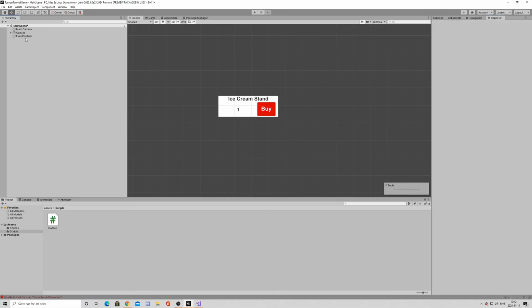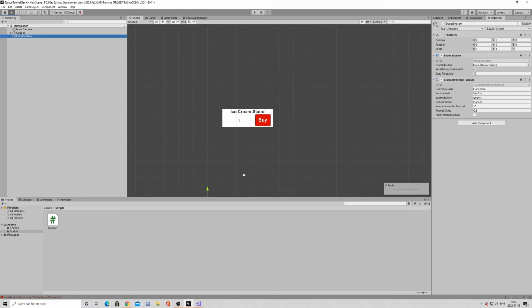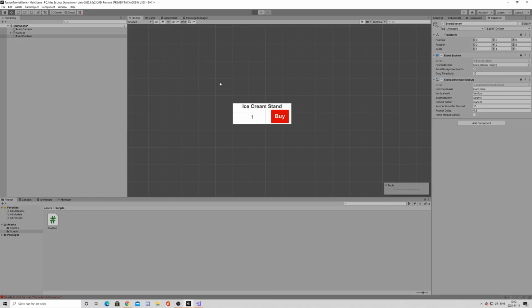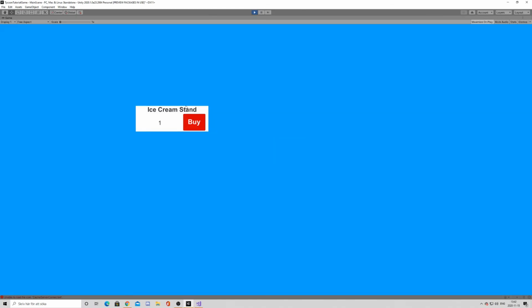Now make sure you have an event system in your scene somewhere, because if you don't have that it's not going to work. So now we're going to hit play and let's see if it works. So let's press the buy button, and as you can see it added a shop, and again and again, and you can literally spam this button and you will get the shops added.